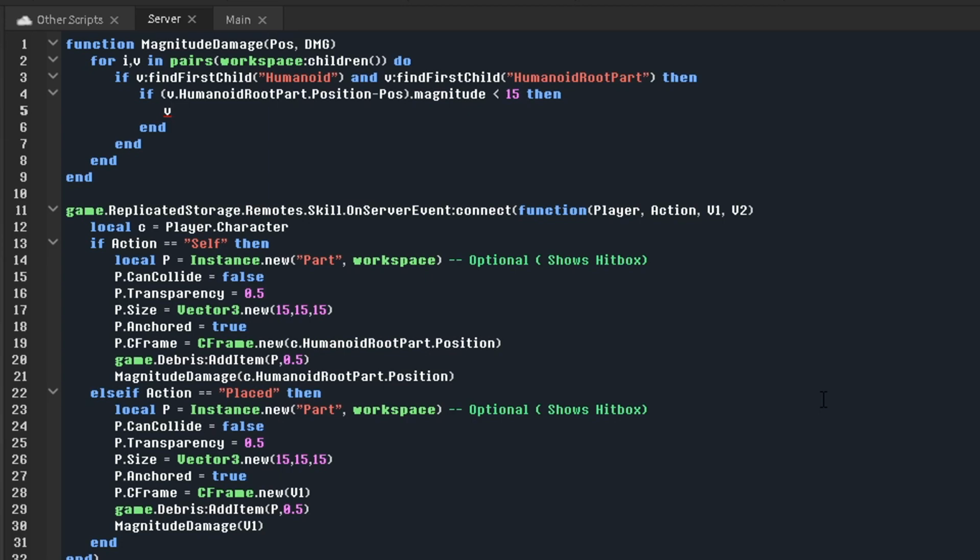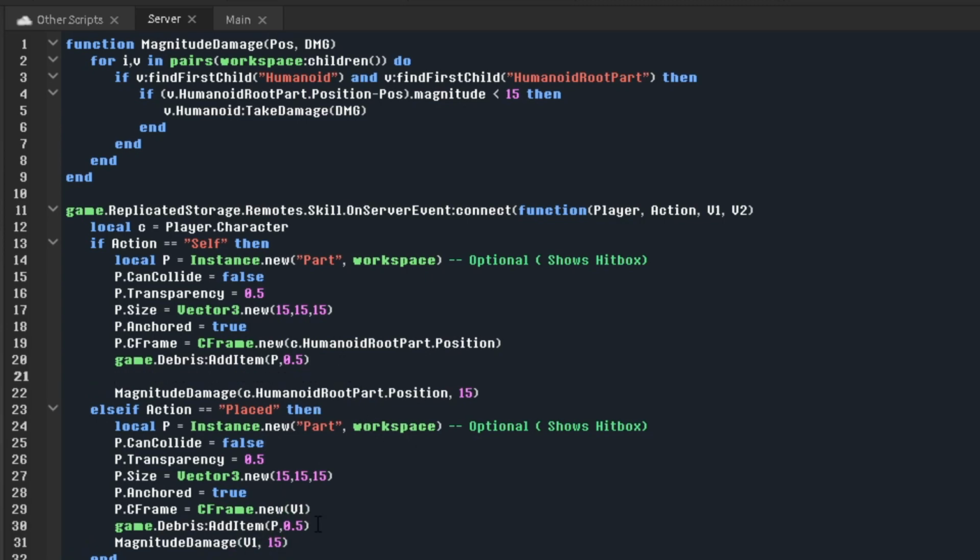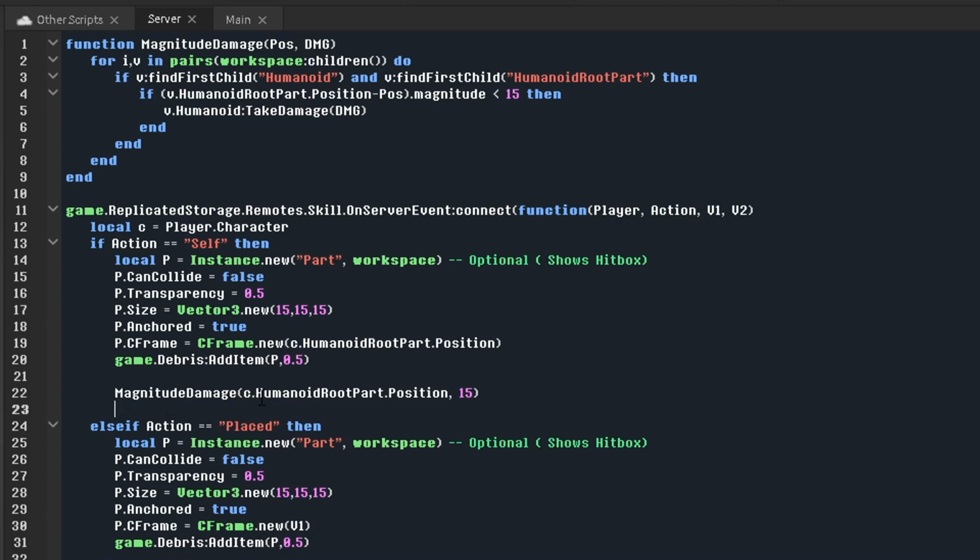v.Humanoid:TakeDamage, and we'll do damage as we put in parentheses up here. And in here we're also going to put the damage, so let's do 15. Put this in the magnitude damage thing. I'll separate it so you can look at it. Yeah, so here we're going to put 15 after this, put a comma.